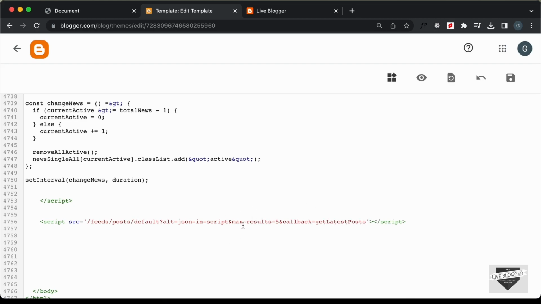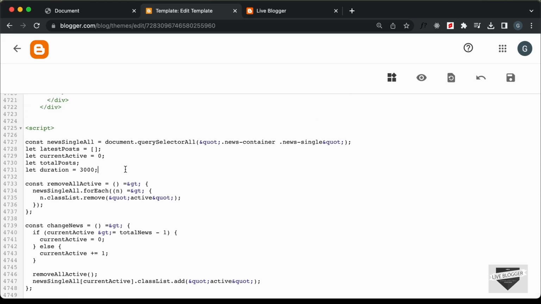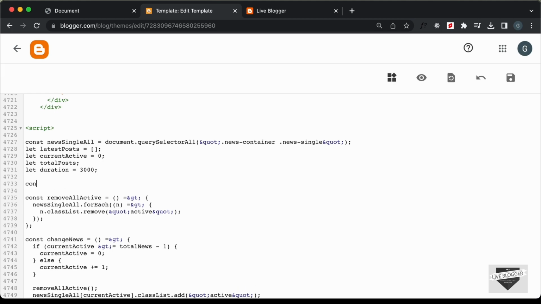Now since we are writing all of this inside XML code, we have to type ampersand amp semicolon, and here also we need to type ampersand amp semicolon. Right now let's go ahead and create this function getLatestPosts. So let's go over here and we'll create a function over here. So I'll just type const getLatestPosts.